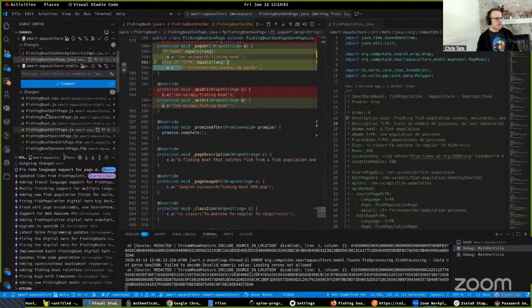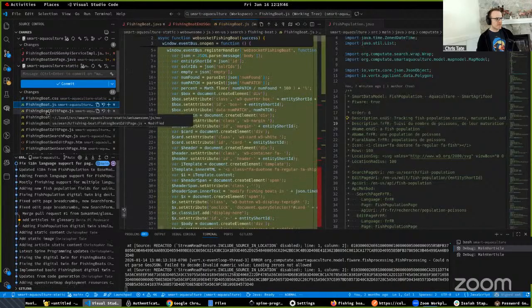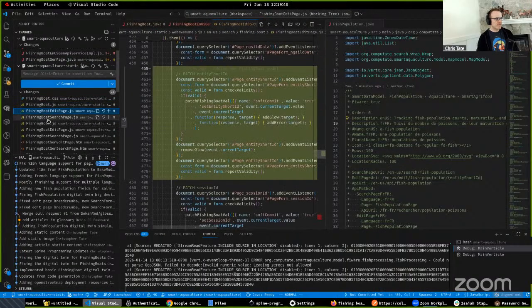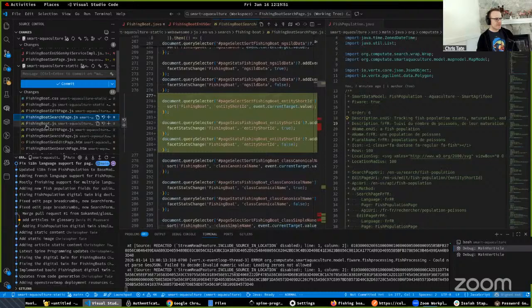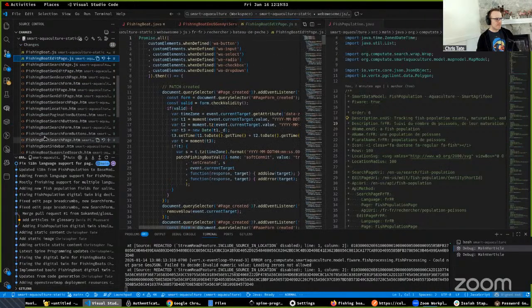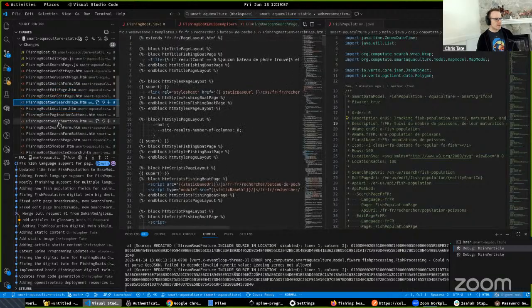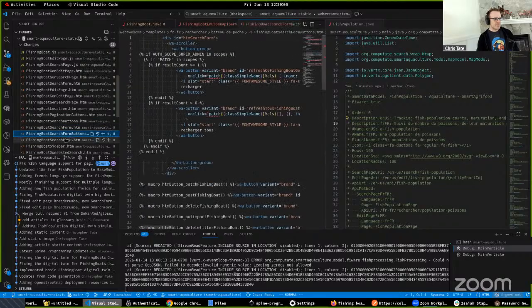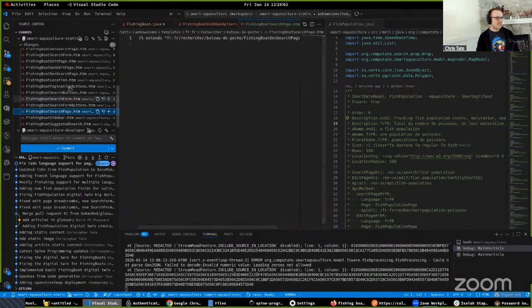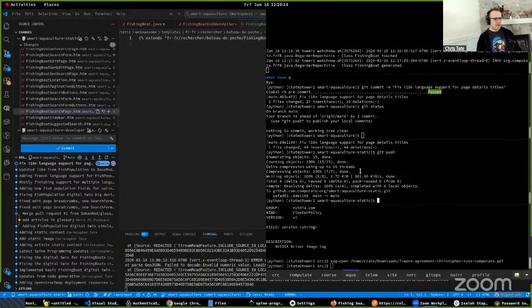And then it also updated a bunch of JavaScript. It created JavaScript for the French version of this site. And it updated the page layouts. So it generated a whole bunch of code for us automatically. Now what we need to do is, let's see if this compiles. So we do Maven clean install.